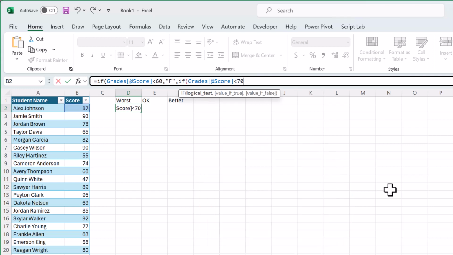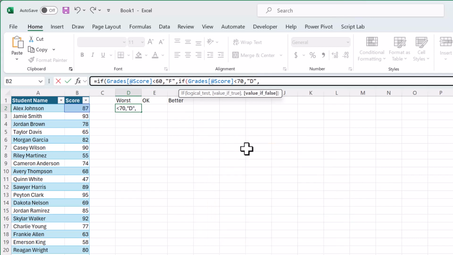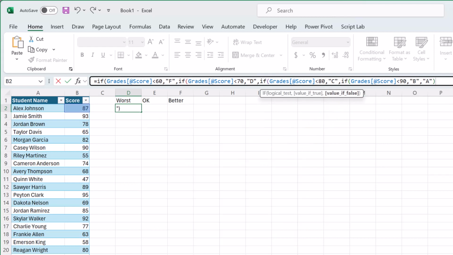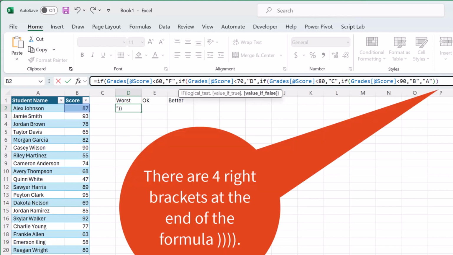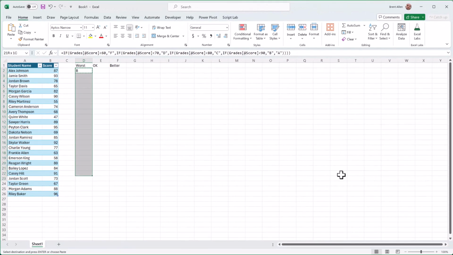If the score is less than 60, we never get to this point, since it will have already picked an F. We put in the same formula for a C if the grade is less than 80. For the final condition, if the grade is less than 90, then a B is entered. Instead of entering a final condition, we just say that if it's anything else, it's an A. Finally, we close out all four formulas. If there are a lot of conditions, this can become a lot of brackets. And we end up with a B for Alex Johnson's 87 score. We'll copy that formula down for everyone.